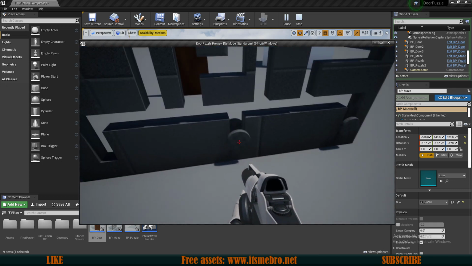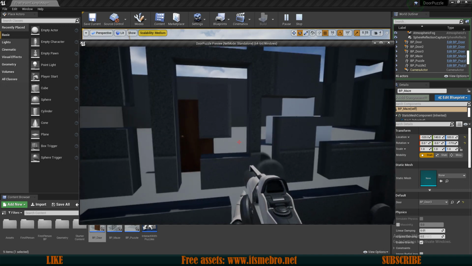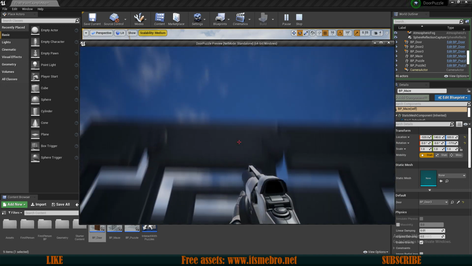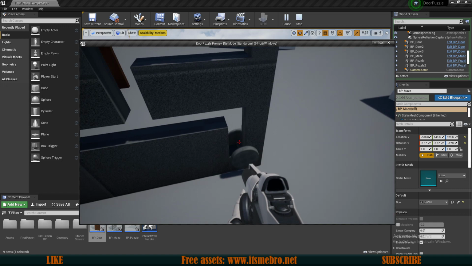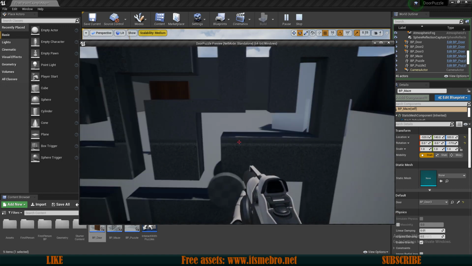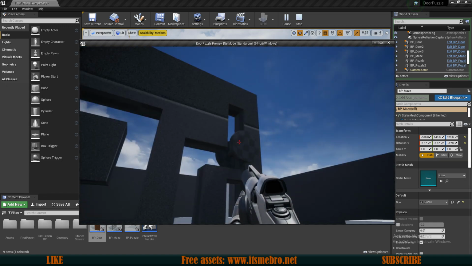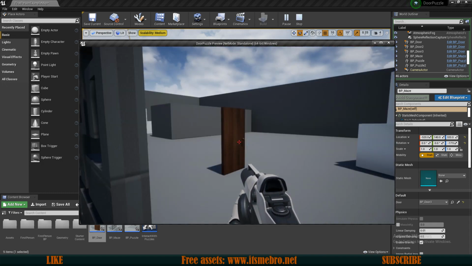So key 1, let's go to the next key. I believe this was the route. There we go. Move this in. Let's select the last key. Move out. There we go. There we go. There we go. And you can see the doors are getting opened.